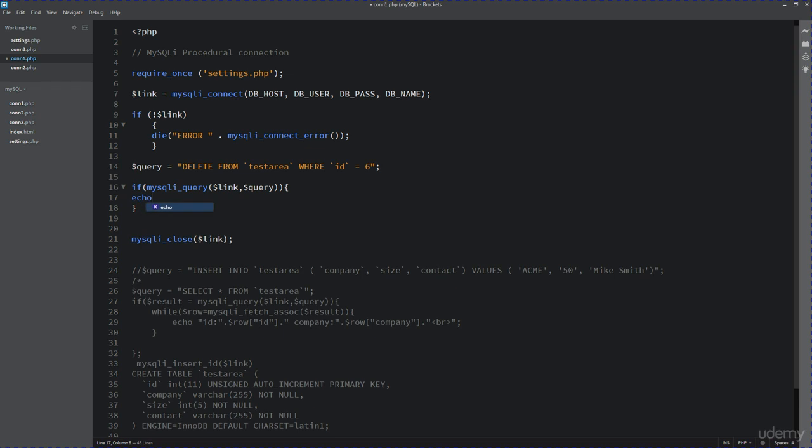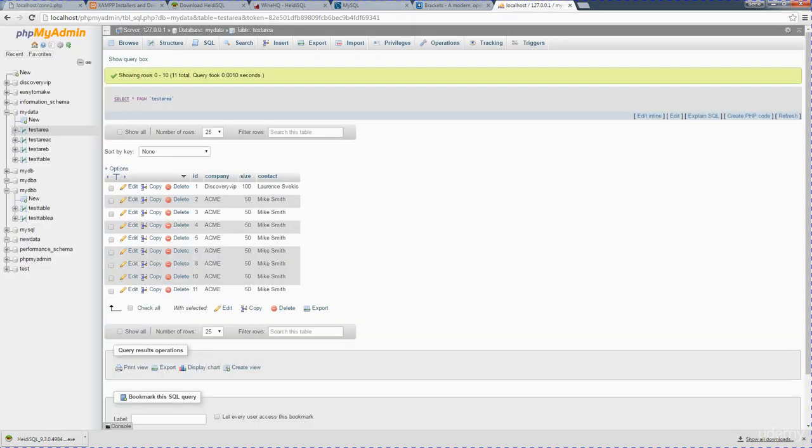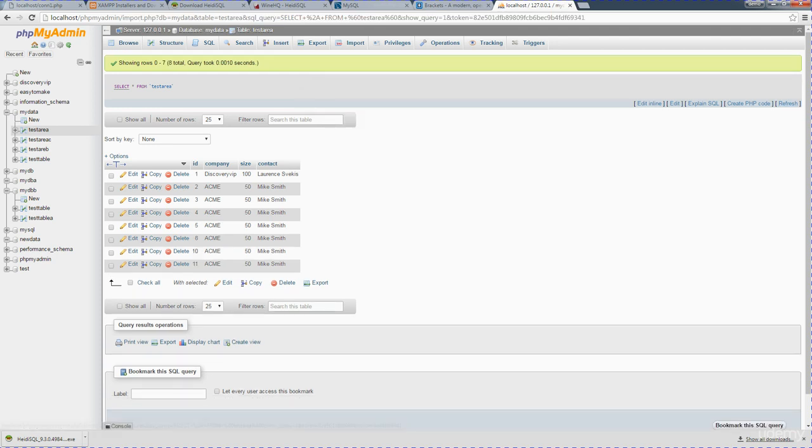So echo was deleted. And let's go open up our browser and try this out. So now when we refresh it, we're going after and we're deleting it. And when we refresh it, we can see, take a look at that with ID 6, and we see that we've deleted it.